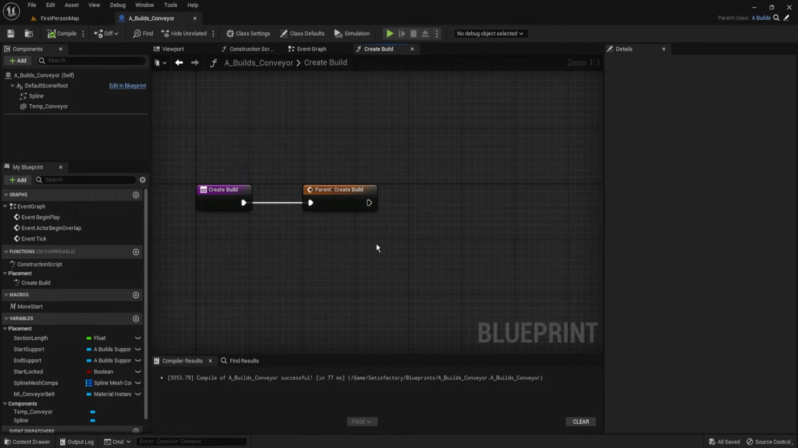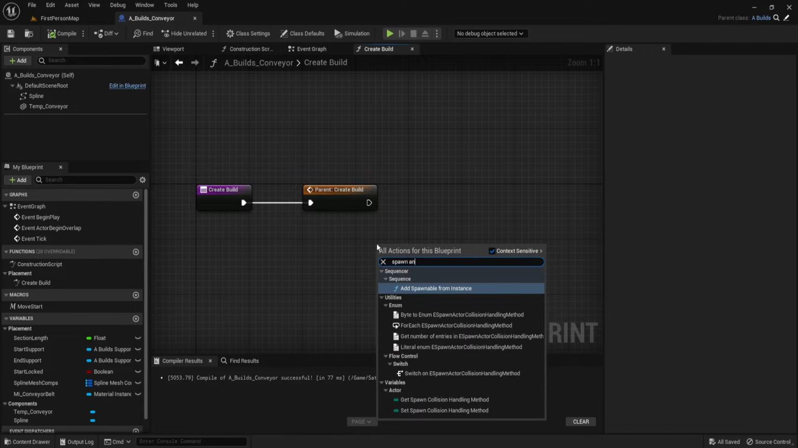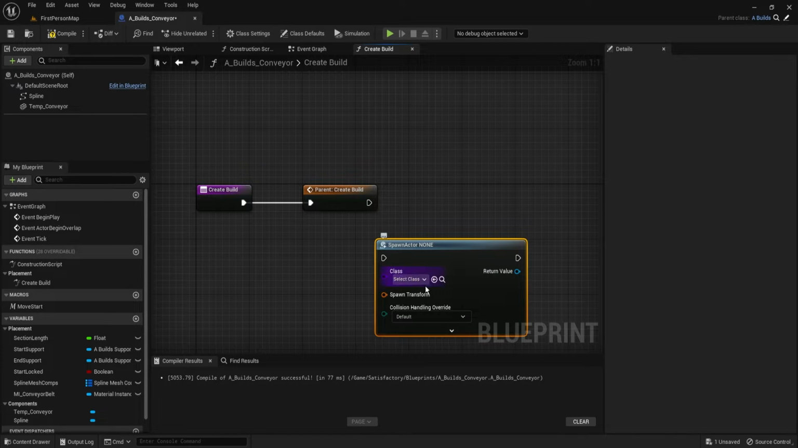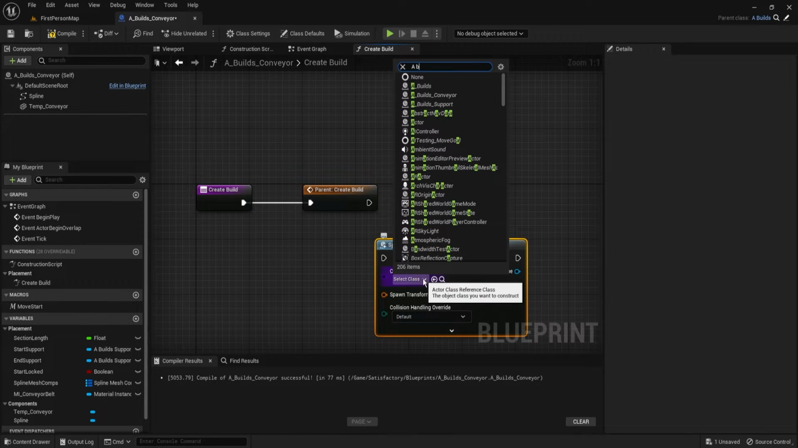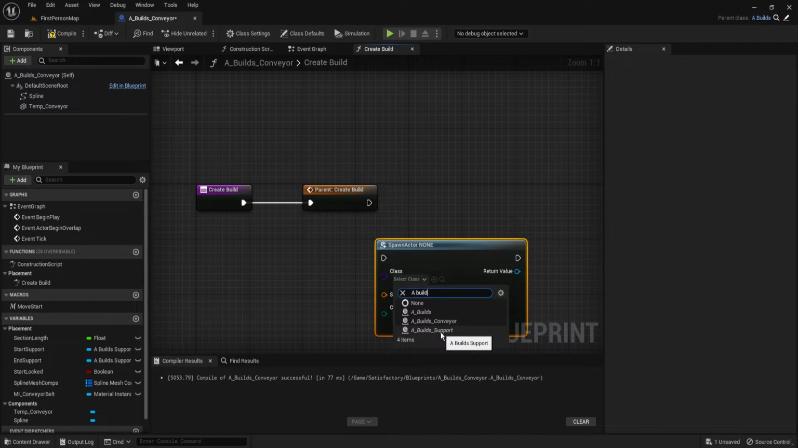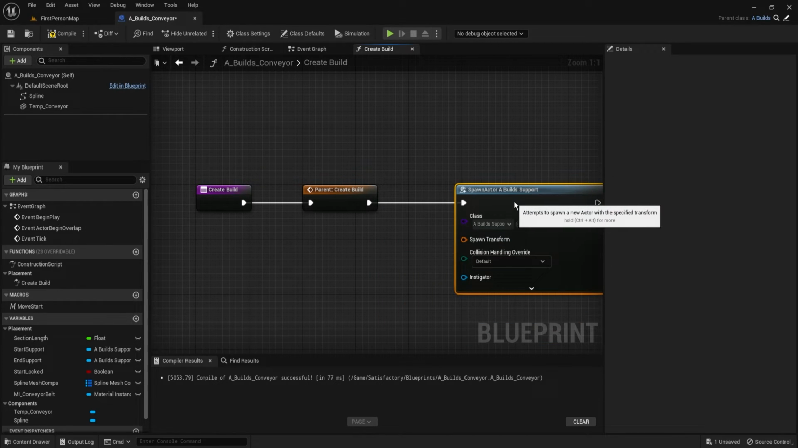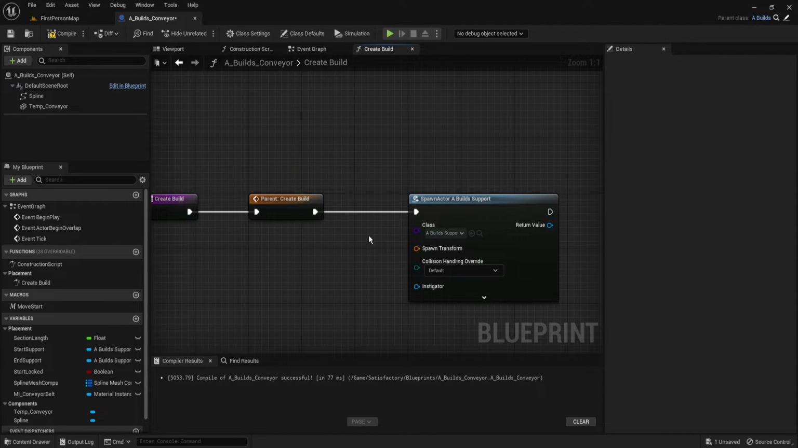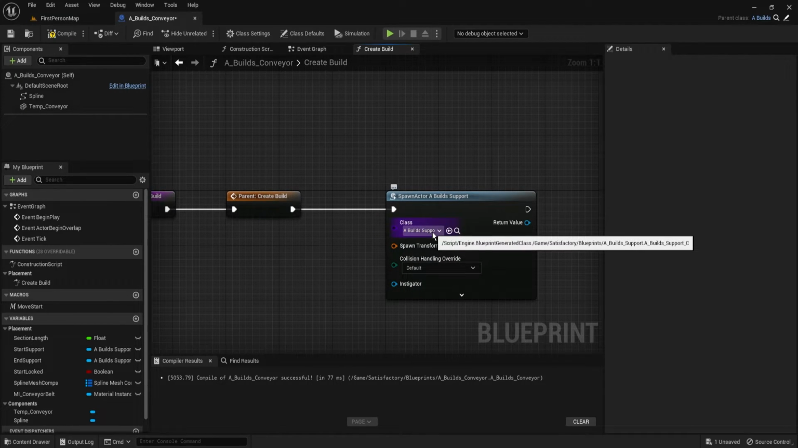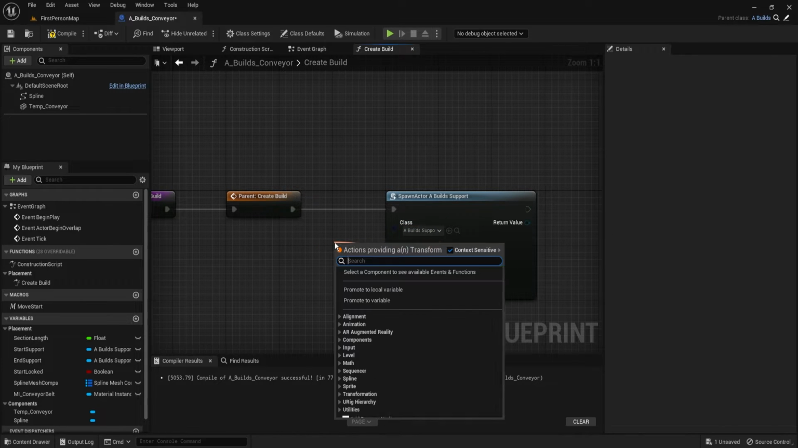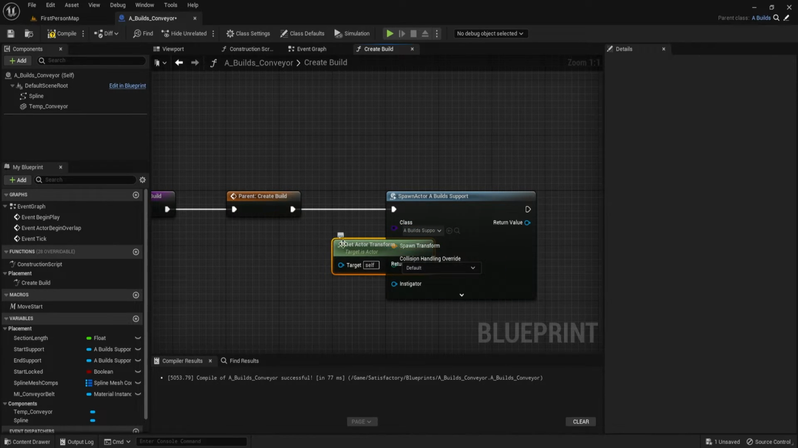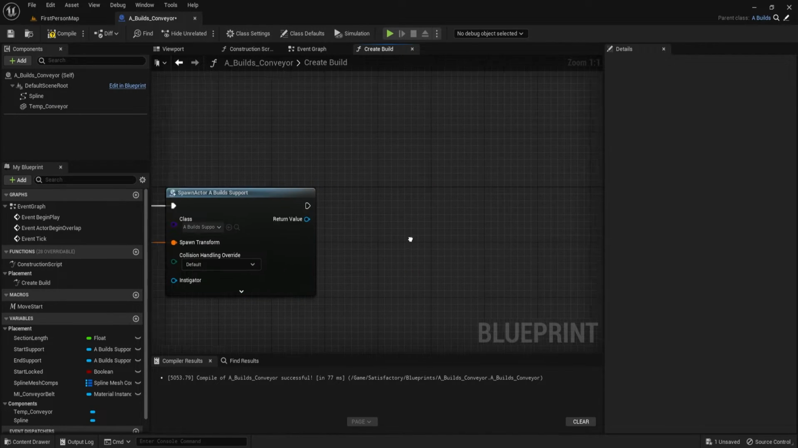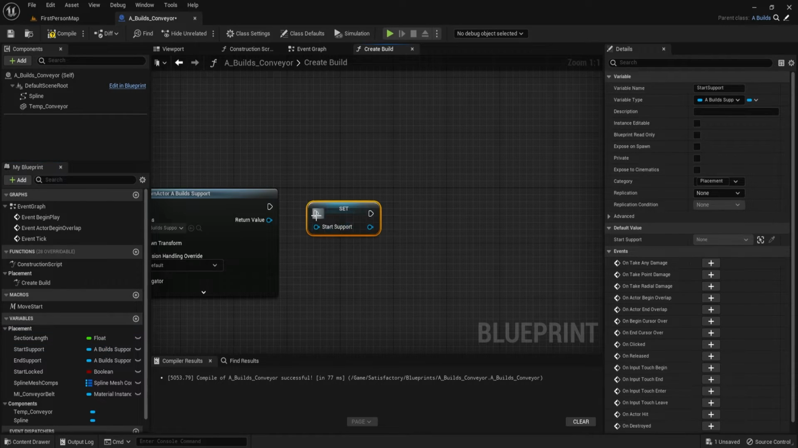Create build is pretty simple. We're going to spawn an actor from class, and we're looking for a build, and we're looking for our support. Now with this support, we might need to make some changes, but for now we'll keep going with this. We need to get actor transform, and in the actor transform, that's all we need, and we're going to promote this to our start support.